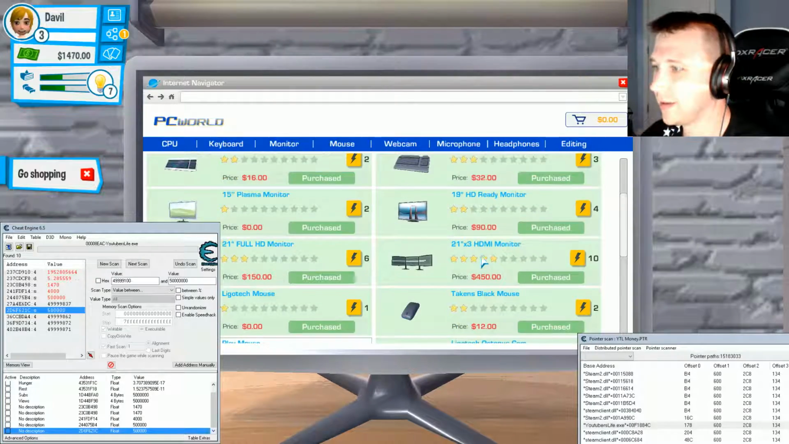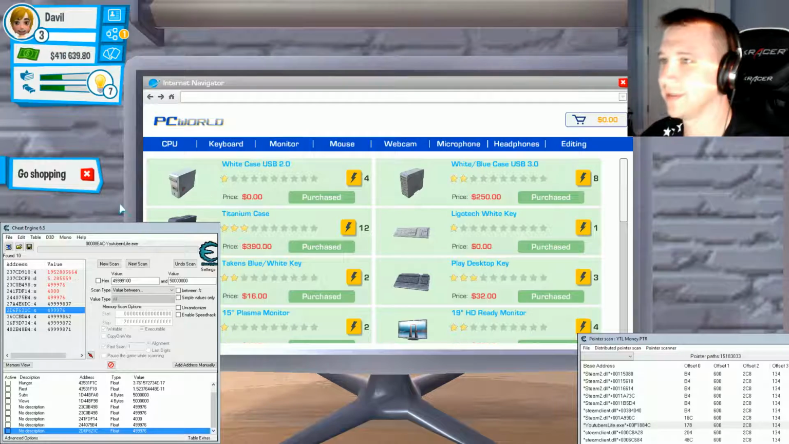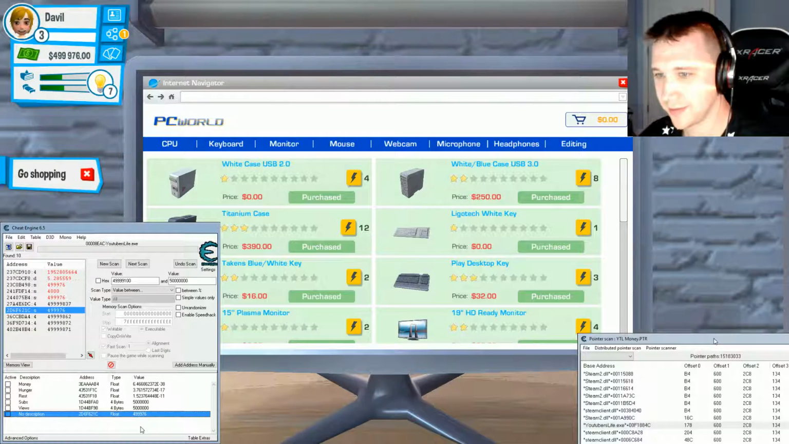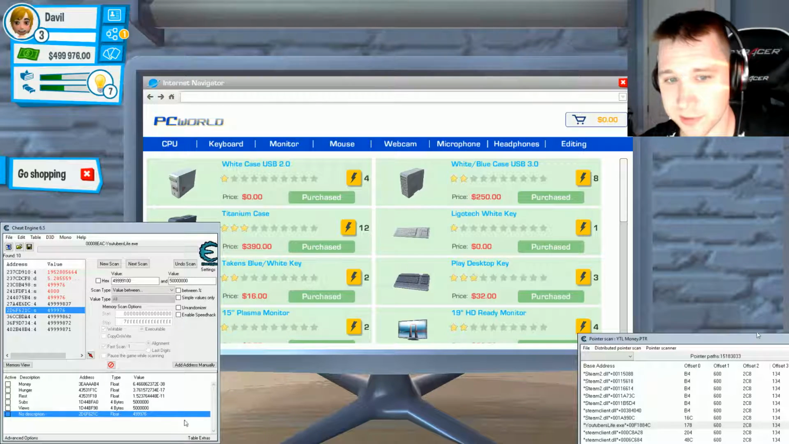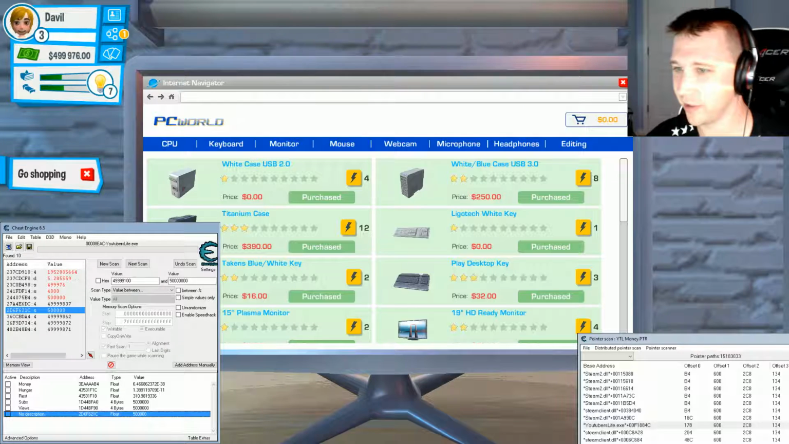Alright. Let's try spending money again. That's the one. So, found it. So, this was the value I was looking for. It's this one here. Got it. Boom. Now we can go ahead and proceed with the pointer scan.